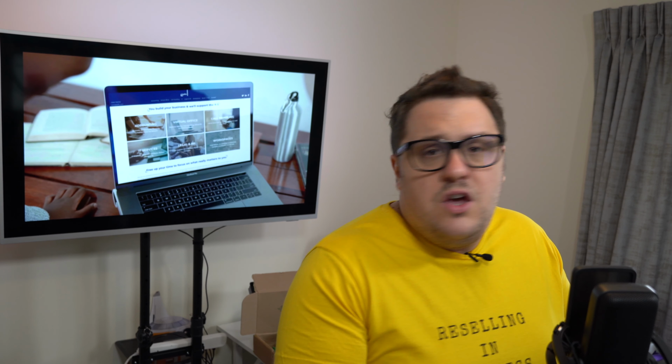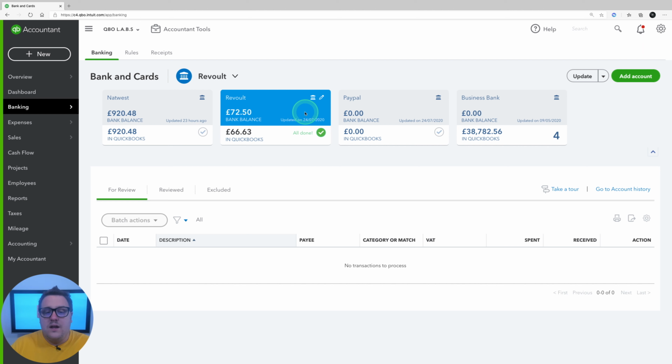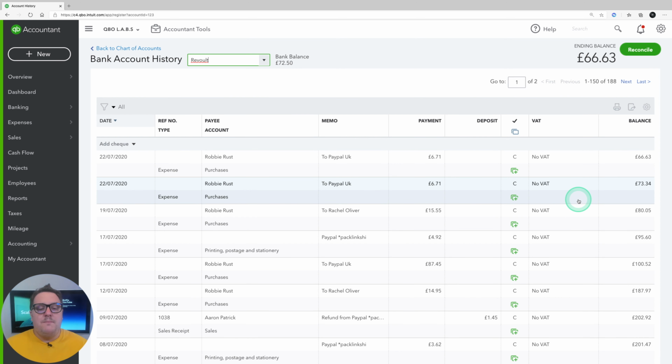Okay, scenario number 2 then. Scenario number 2 is when you've processed all your transactions, but there's still something missing. Now, in this case, one of the ways to find that problem is to look in the bank account in a different way. You'll notice on the main bank account screen, you've got the Go to Account History down the bottom here. If I click on Go to Account History, this gives me my bank account details, but in a different way.